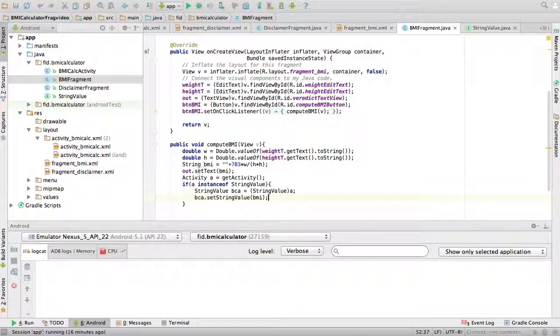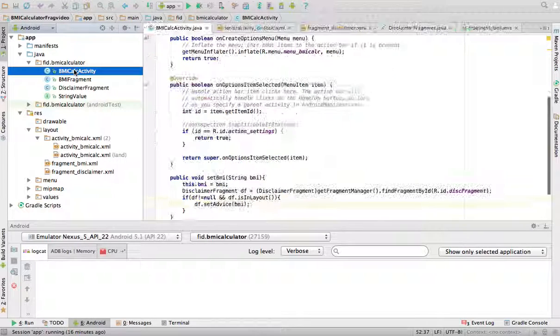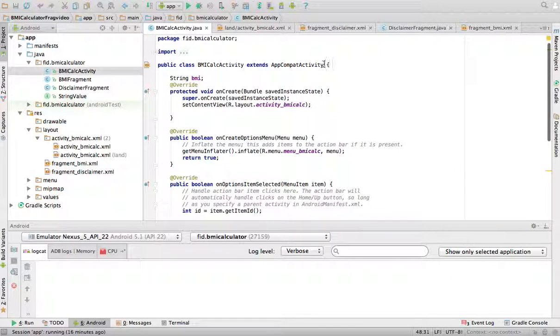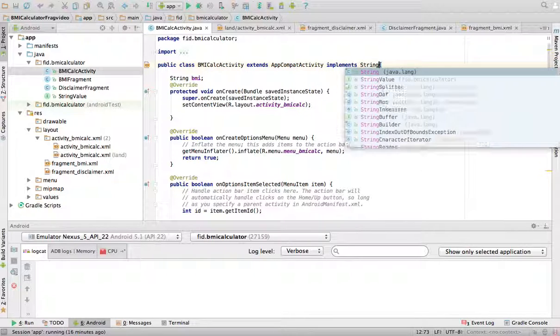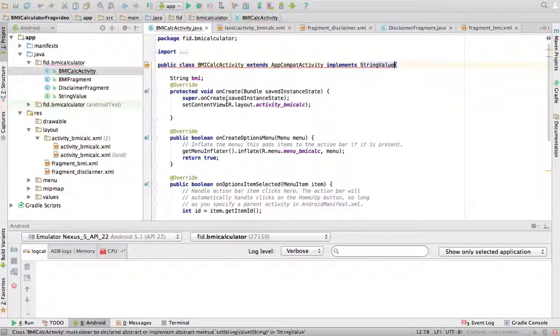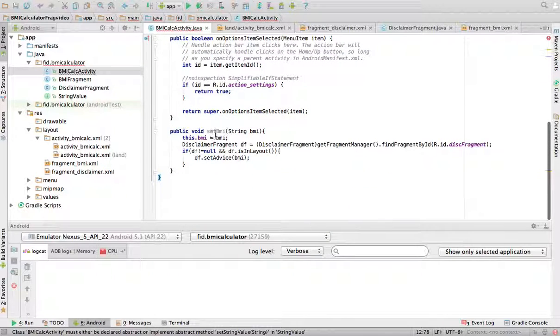Now here, look at this. Now I don't depend on what kind of activity, but the activity that I'm using has to implement the StringValueInterface. So we're going to go here to this activity and we're going to put implements StringValueInterface. And this setBMI method, I'm just going to call it setStringValue. Now my interface is complete.